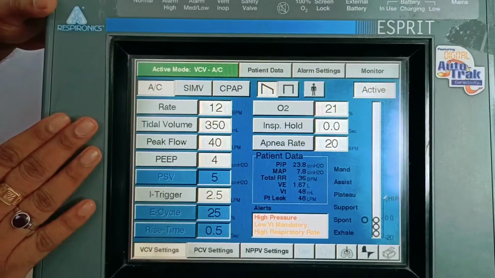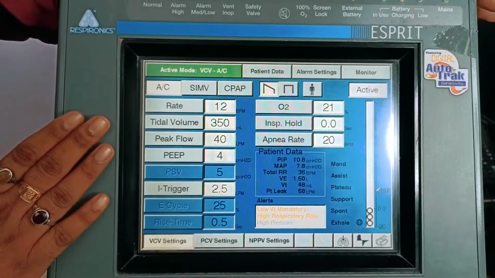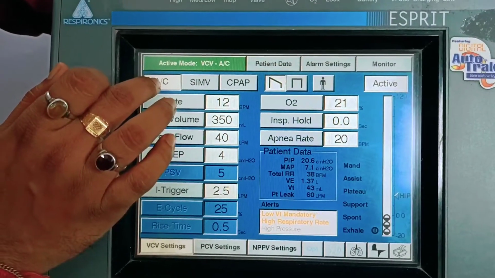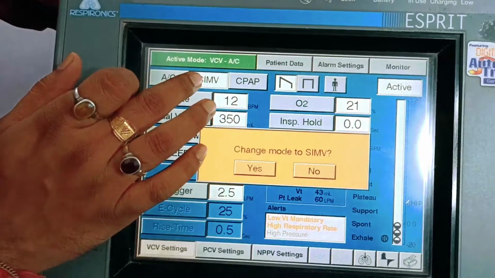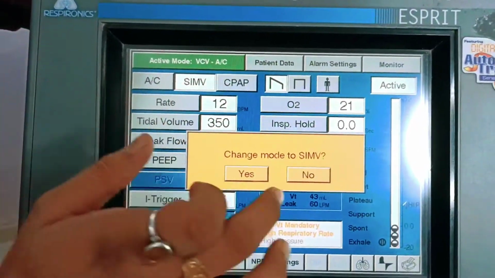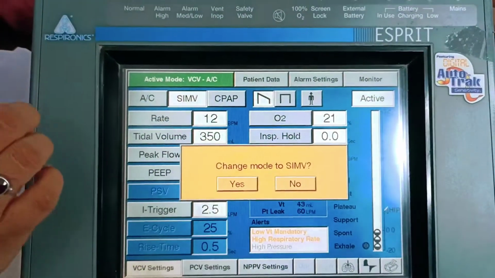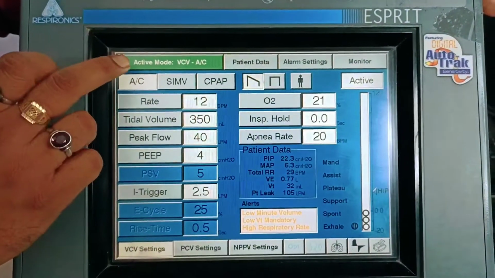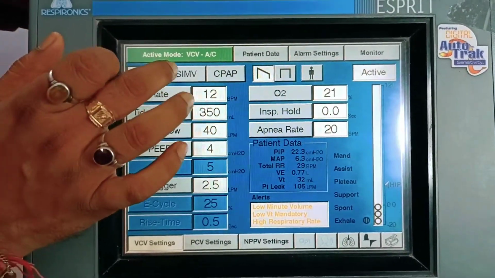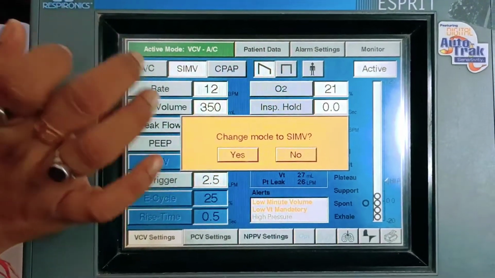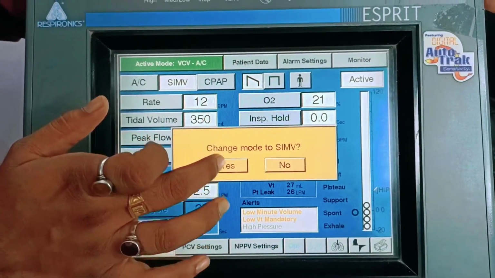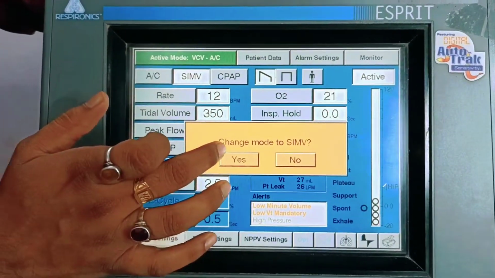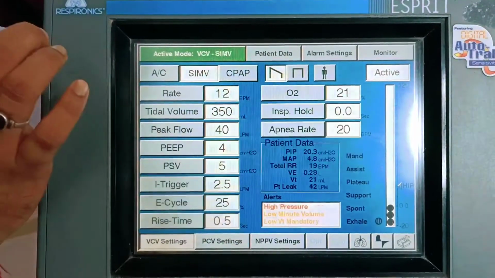In this ventilator we have different modes. One is assist control mode, another one is SIMV, and the third one is CPAP. If you want to change the mode, let us say right now we are using assist control mode and we have to go to SIMV mode, we have to press here and you will get one prompt reply, change mode to SIMV. We have to choose yes.